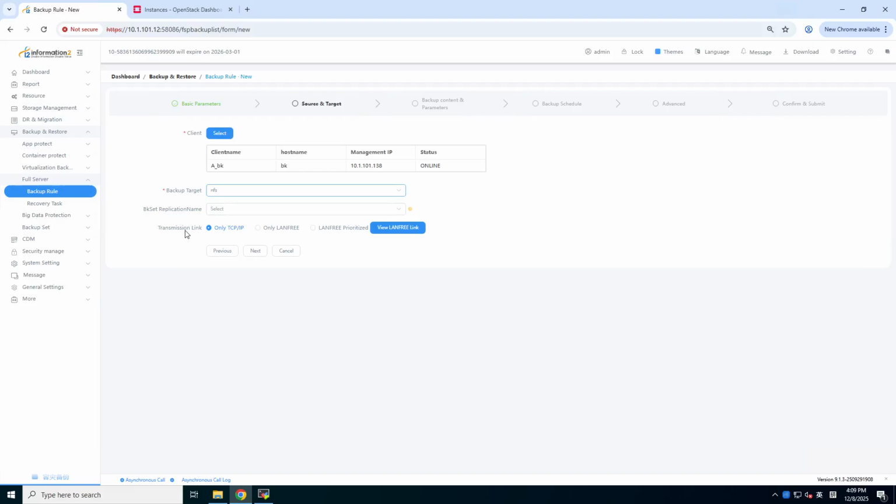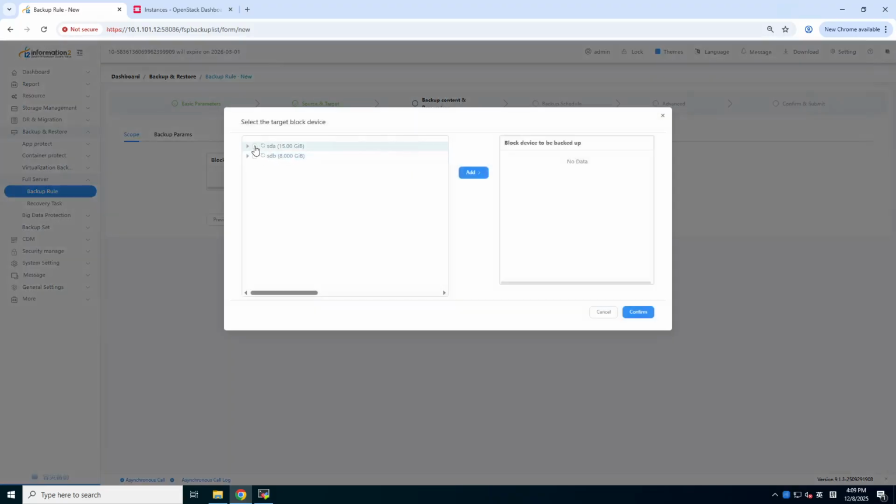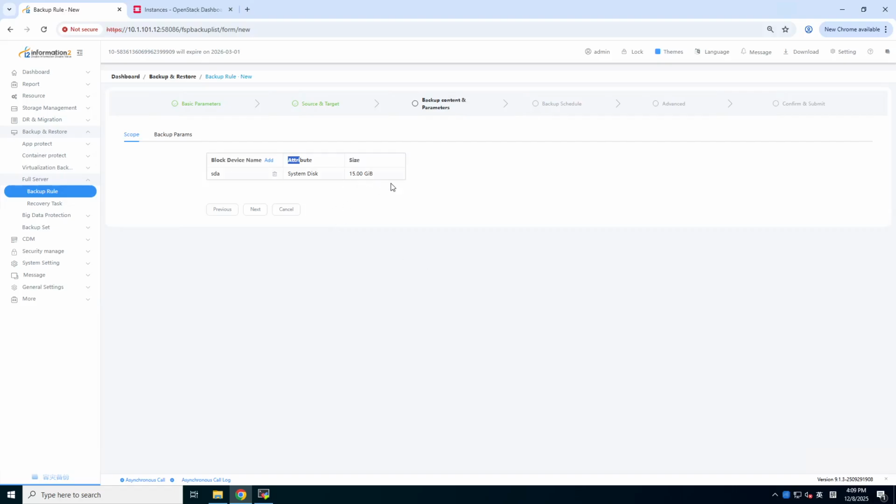In the transmission link, we can select TCP/IP or LAN free. If you have configured LAN free, you can use LAN free. For the scope, we can add the block device here. I need to back up this device, and select the device here.